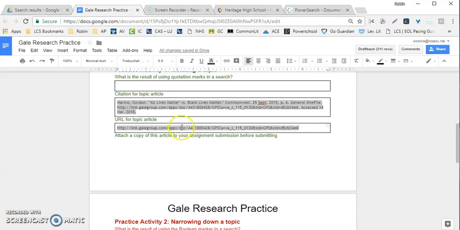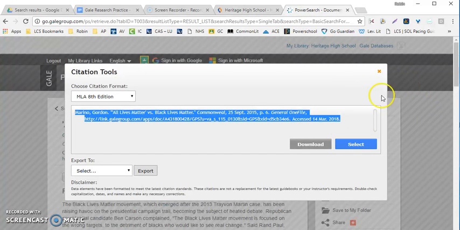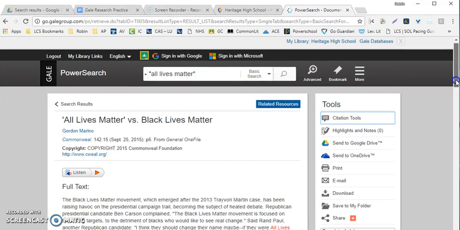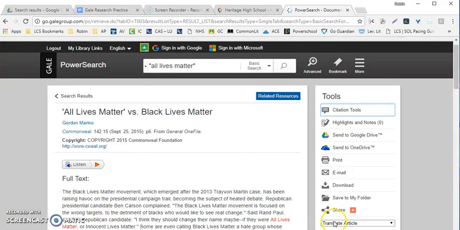So I put in my citation, I put in my URL, I've got to answer this question, and I have to download a copy of this article because I actually have to submit it. So I'm going to go back up here, close out of this, and now I have a couple different options for getting this article. I've noticed here that in this column I can actually send this article to my Google Drive. So that's an option. Sometimes you can download these articles, so there'll be a download button there, and sometimes a download button will appear here at the top.